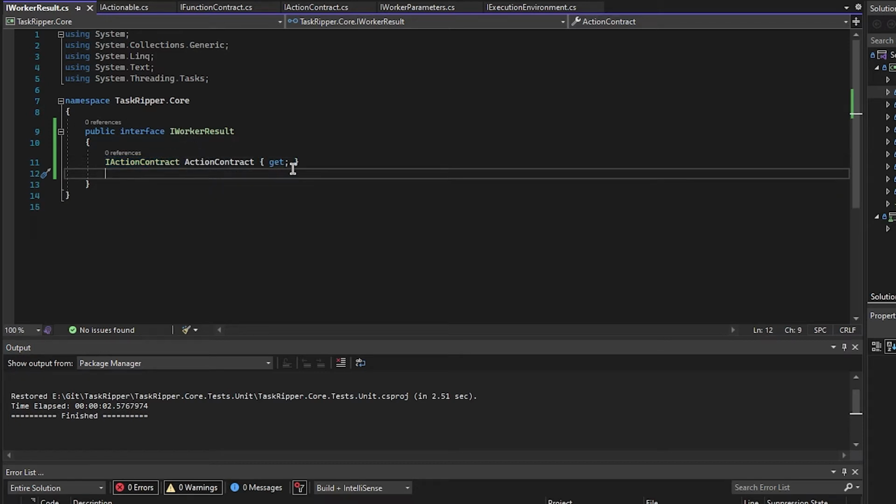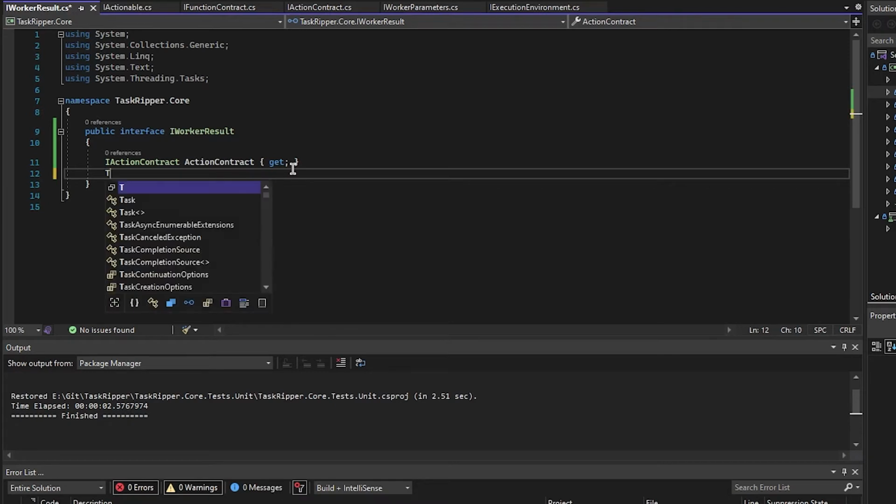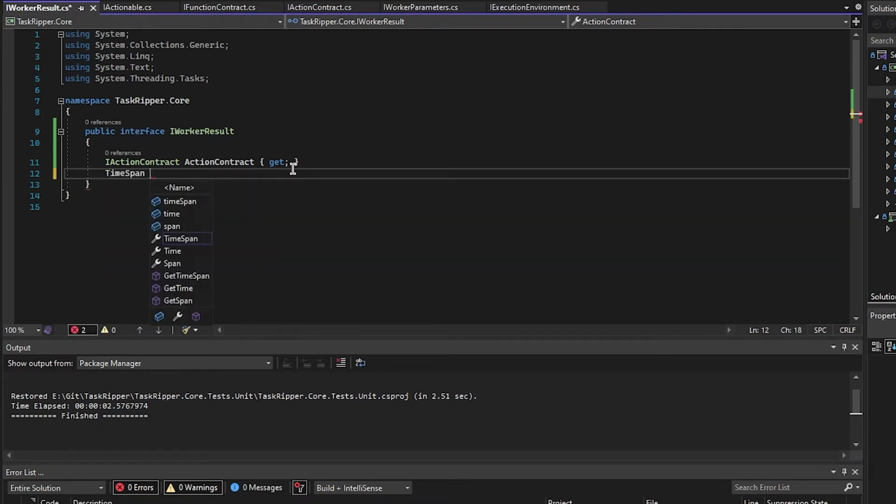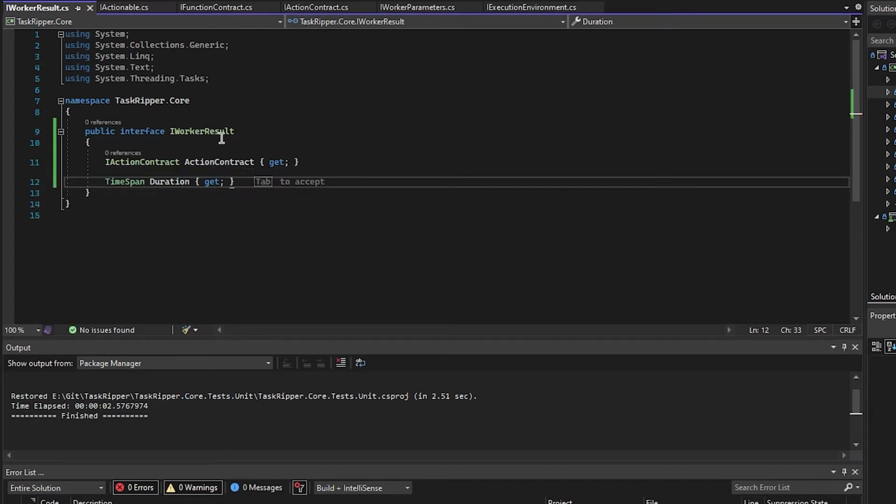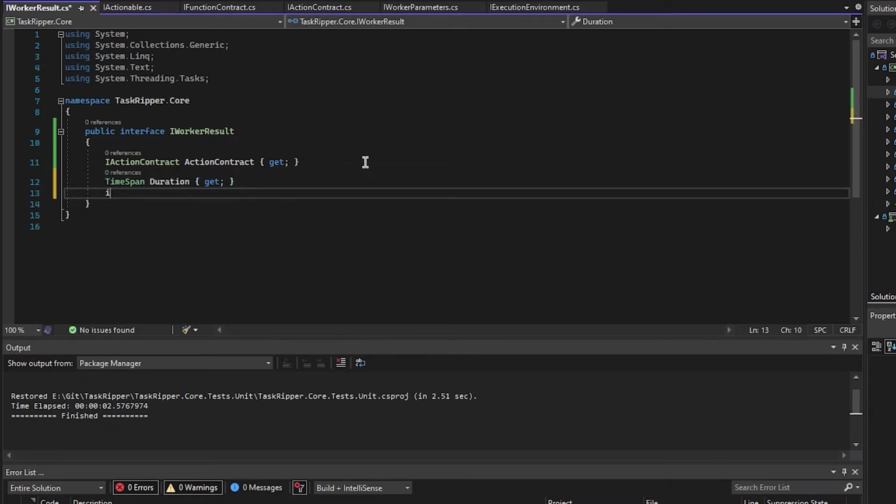So you can figure out pretty much everything from the result, what was executed, because you have the whole contract available too. All right, in the worker result, we also want to display a time span for the duration of the result, how long it took. We're also going to have a property called threads used.